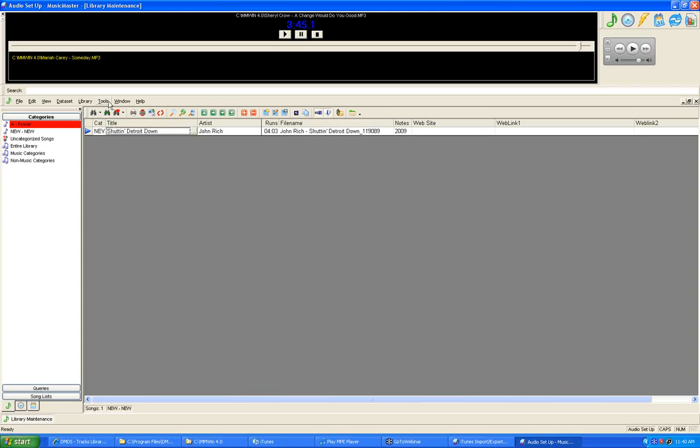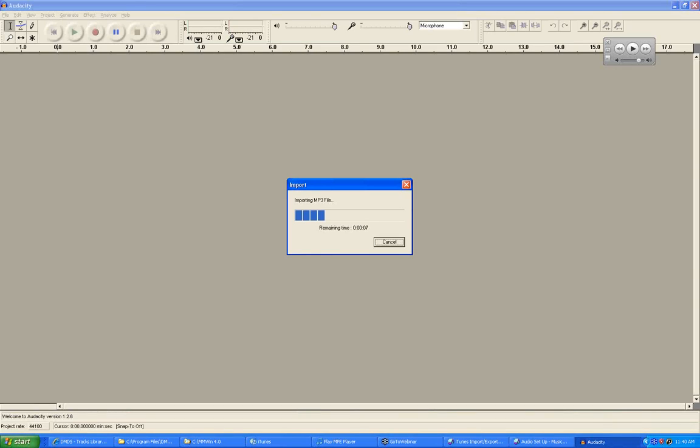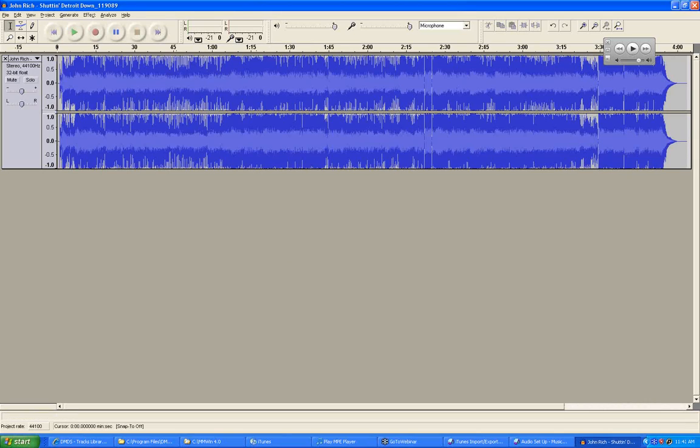I'm going to click on the John Rich song, go to Tools, and then Edit Audio File. It's going to take just a second. You recall from the beginning, I had this mapped to a free program called Audacity. You can use whatever program you wish to edit the audio. And here is the WAV file for the John Rich song.